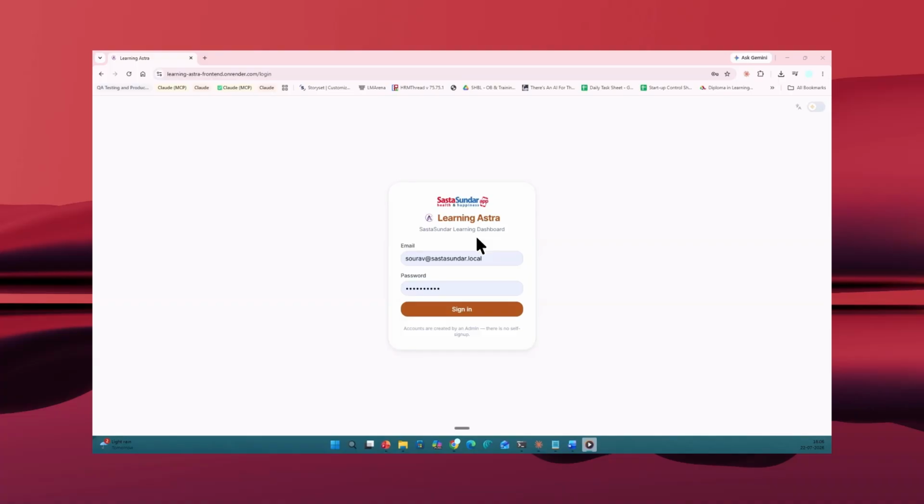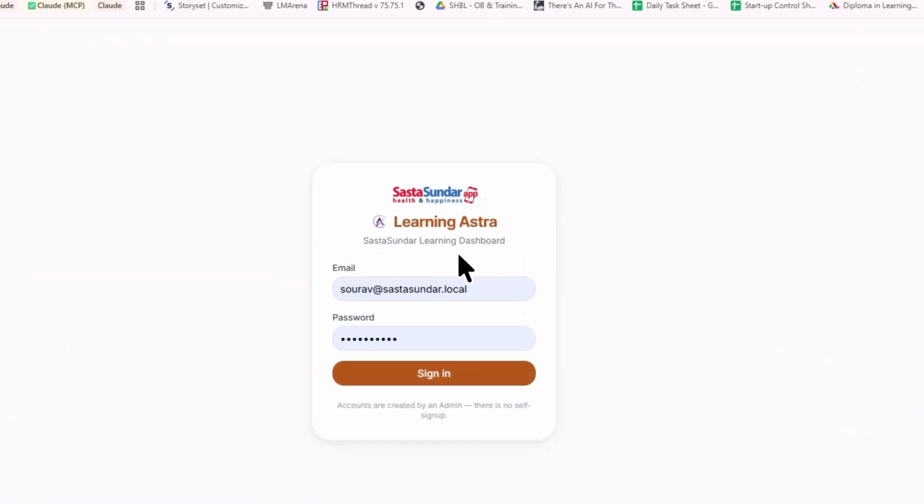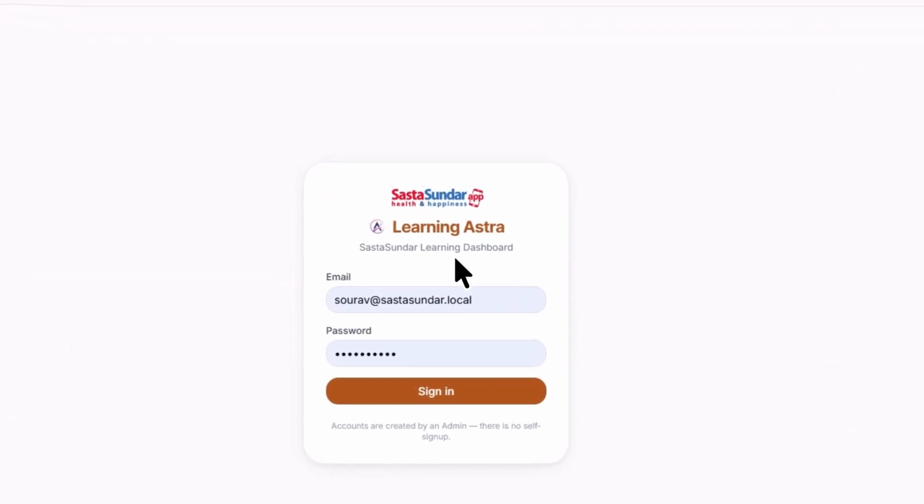The goal of Learning Astra is to ensure that every learner receives the right training at the right time while giving administrators complete visibility into learning progress, compliance, and overall performance. In this walkthrough, I'll take you through the platform from end to end. We'll explore each user role, understand its key features, and see how Learning Astra creates a structured, engaging, and efficient learning experience for everyone. So let's get started.